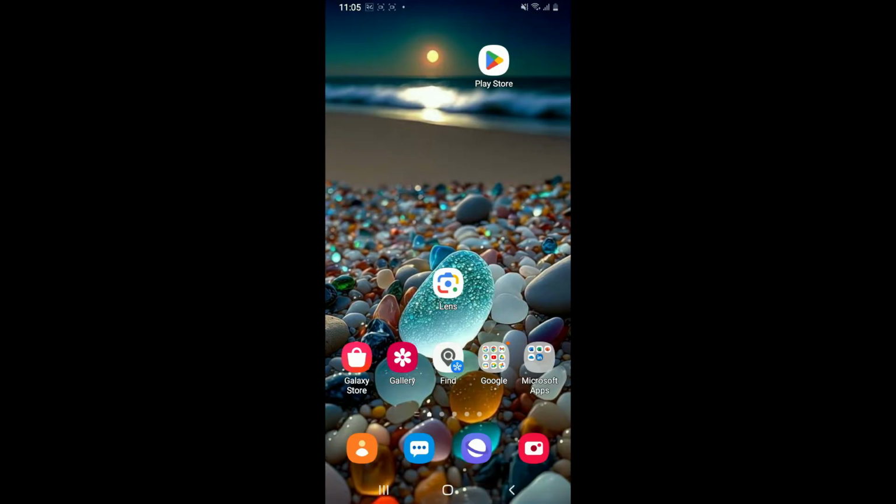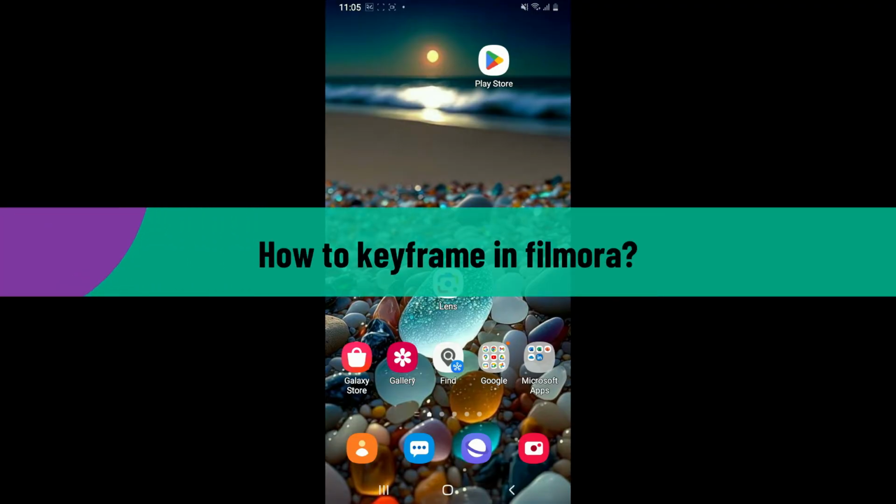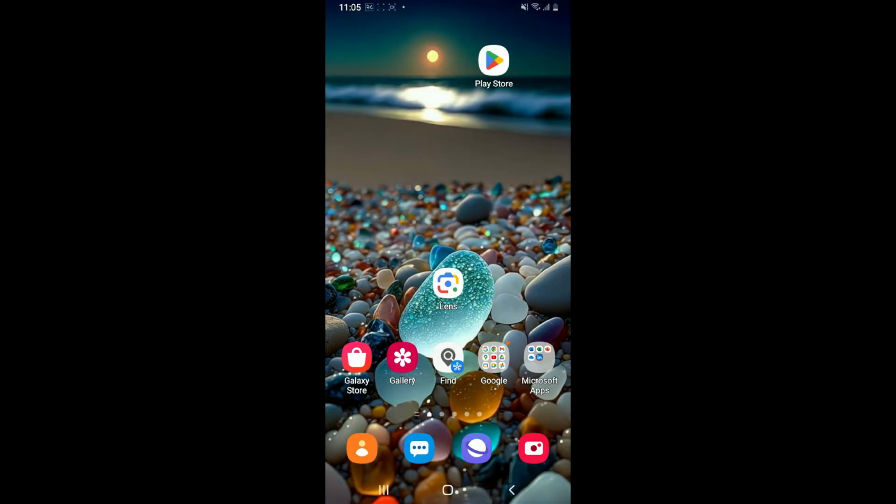In this video, we will be learning how to keyframe in Filmora. Keyframing in Filmora allows you to create custom animations by setting specific values at different points in your video. So here is a step-by-step guide to help you get started.